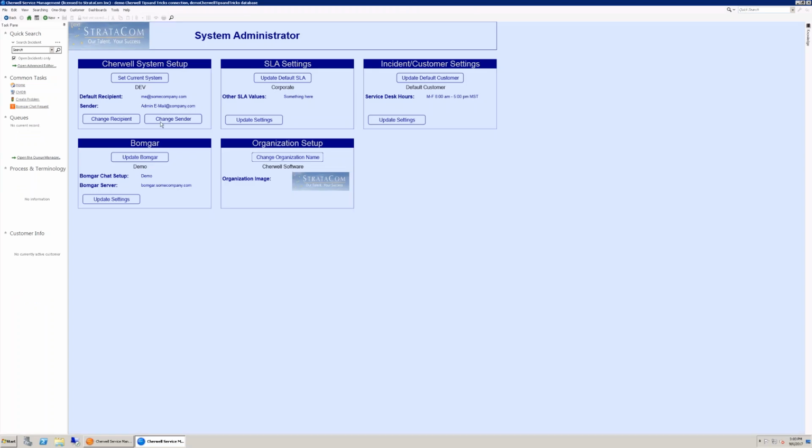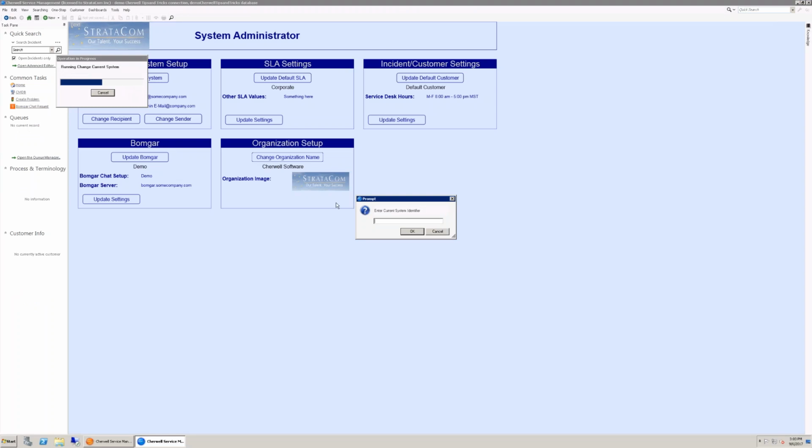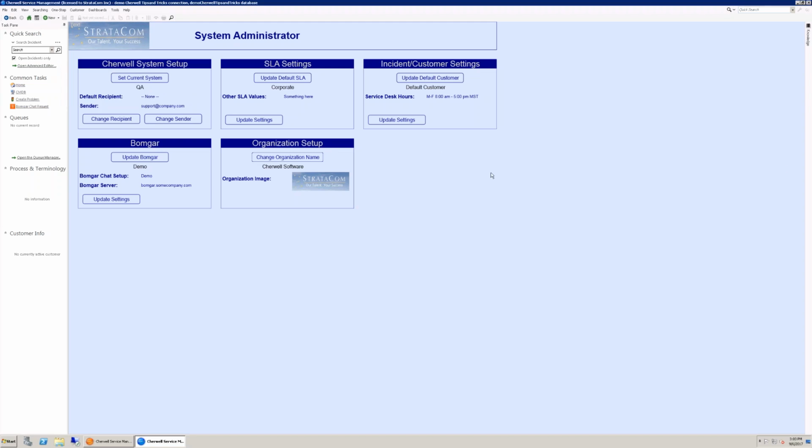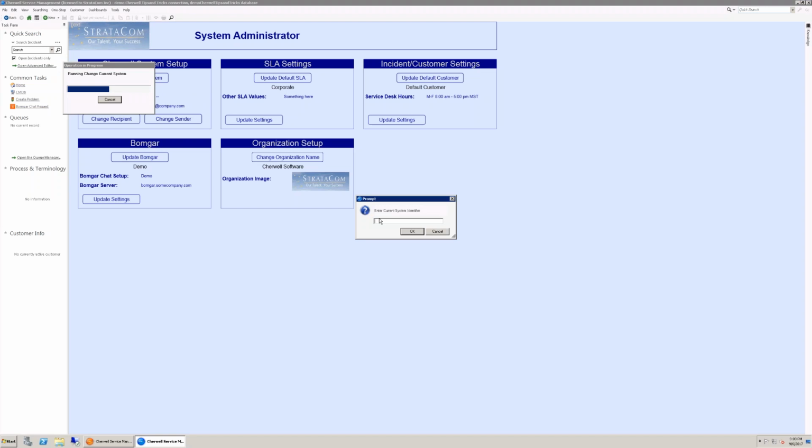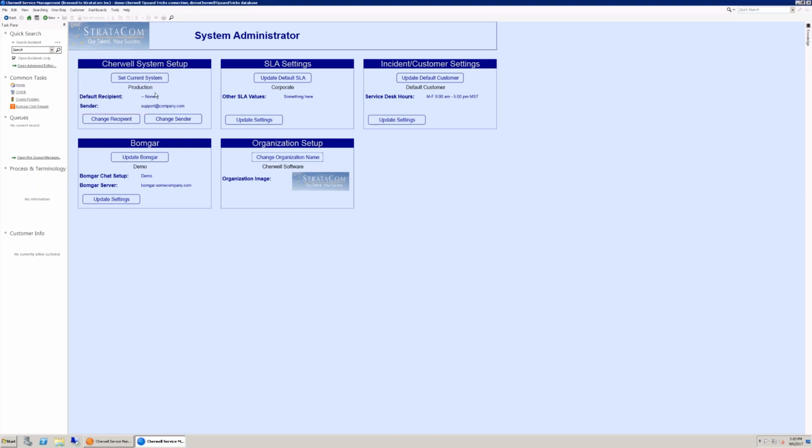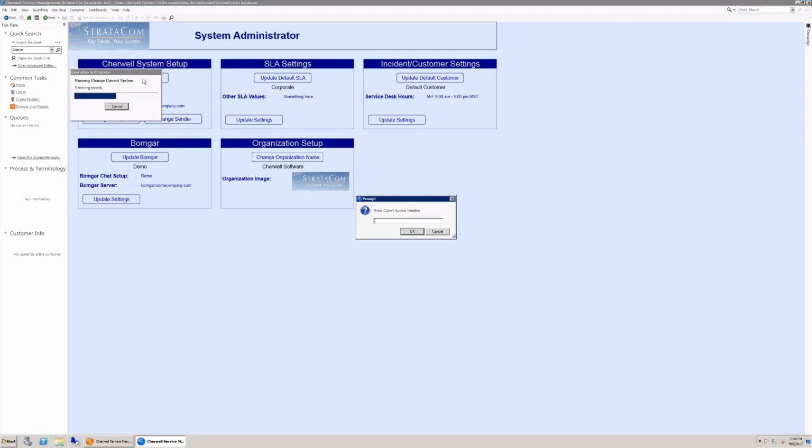If we go and look at our dashboard, we can actually set the current system equal to whatever we want. So maybe I have a QA system, so I can actually change that to QA. And now the system thinks that it's QA. If I want to change it to production, it now thinks it's production. And you'll notice that it also updated the default recipient along the way.